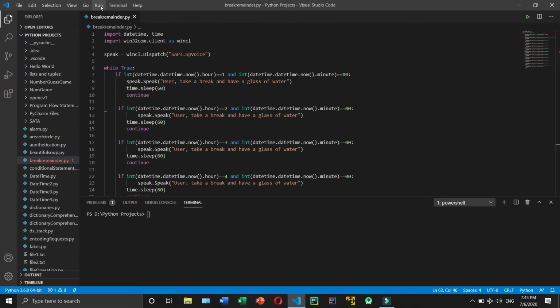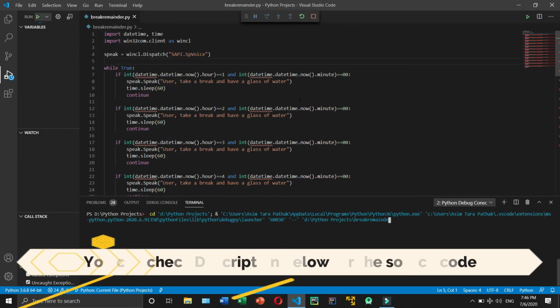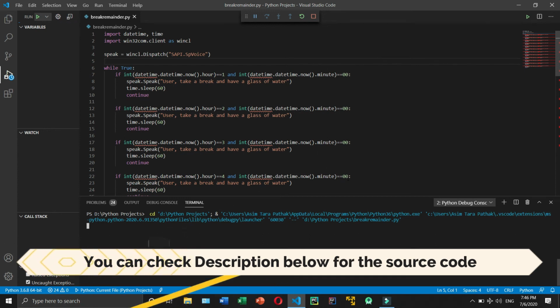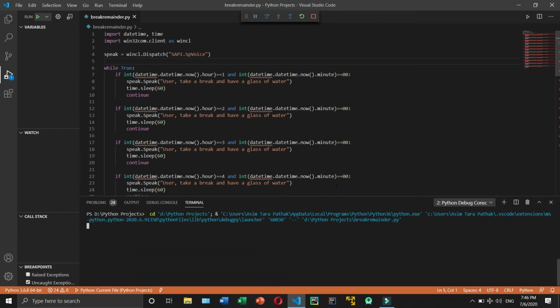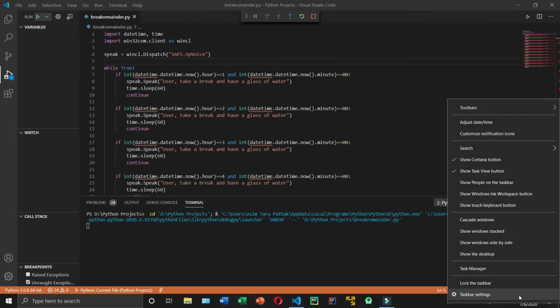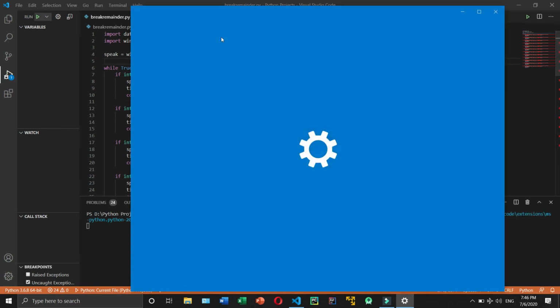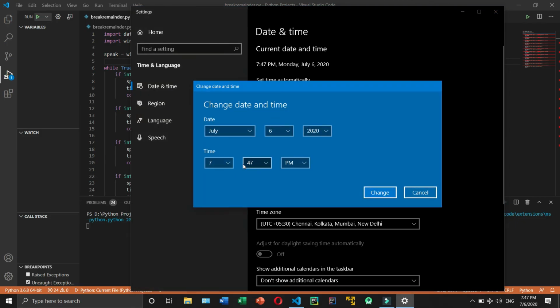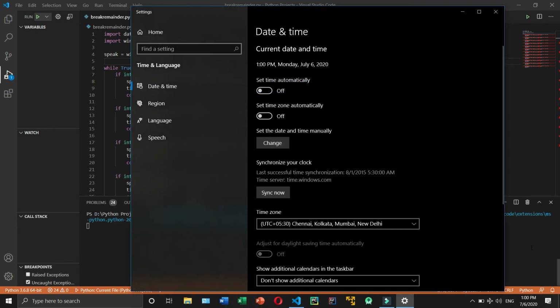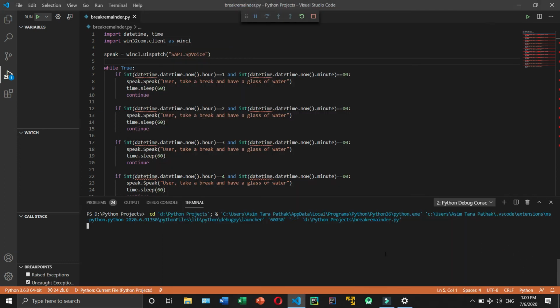Now let's run our code once. So you can see that nothing is printed here. Now we will change our time. Now I will change it to 1. Let's see. Minute to 0. User, take a break and have a glass of water. So you can see this. It is giving a voice response for us.